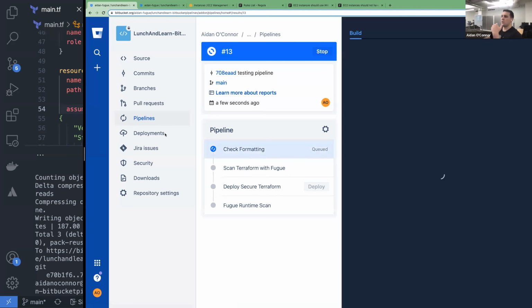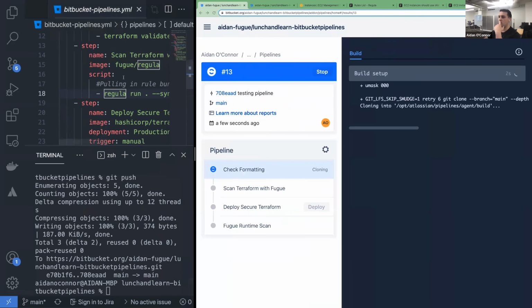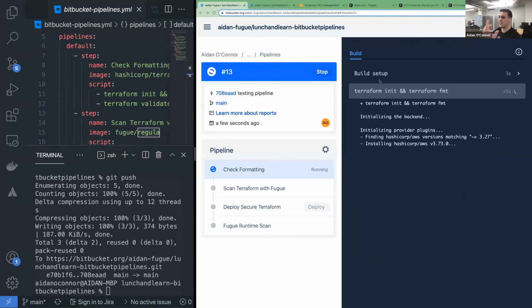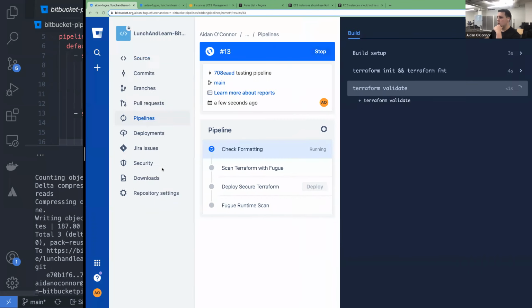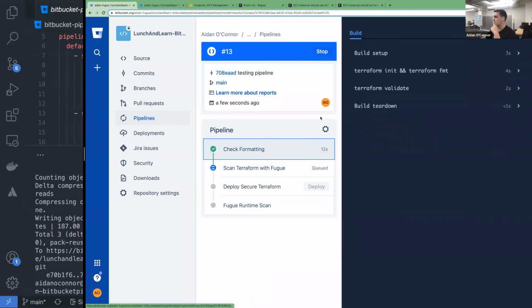So all these steps that you saw, and what I'll pull up on the right while this loads up, these all run in their own separate Docker image. So there's going to be a little bit of build setup, and then once the step is done, there's going to be a little bit of build teardown, and we'll see that. So first step, checking formatting. I'll walk you through all of these steps and see what they look like here.